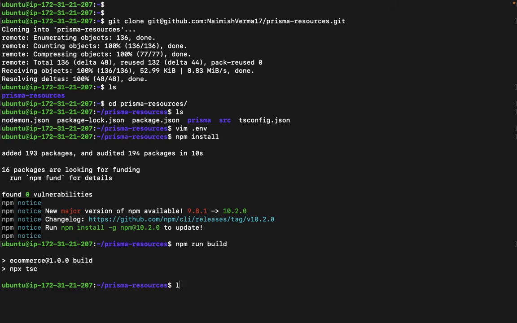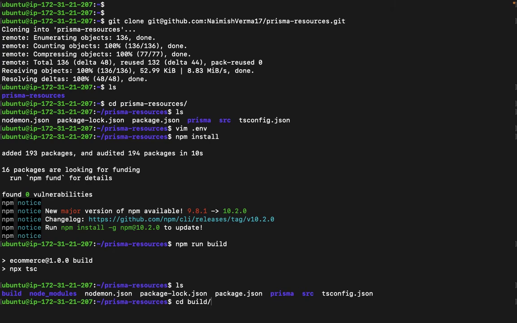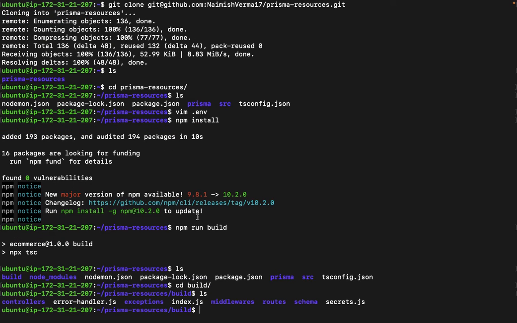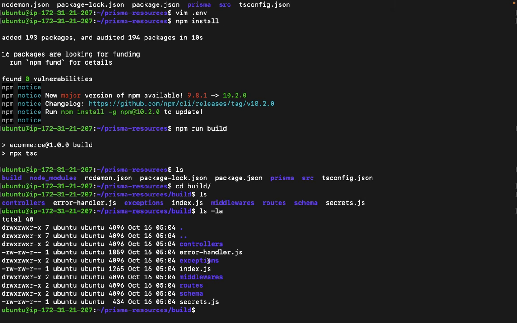Okay, so just list all the files. You can see that we have a build directory. So just go into the build directory and ls there. Okay. And you can see that we don't have any env file here. Okay, so first let's run this. So we will say node index.js.